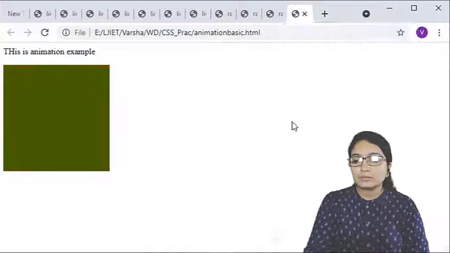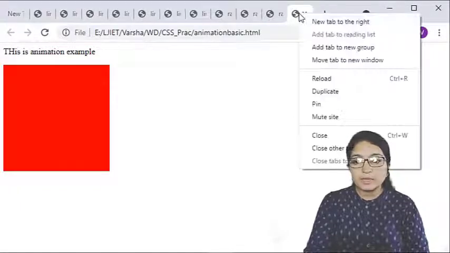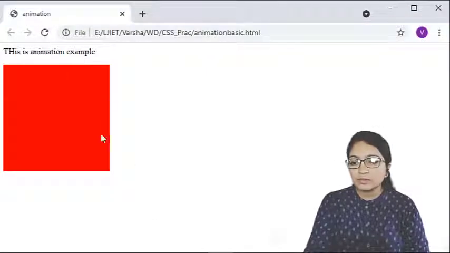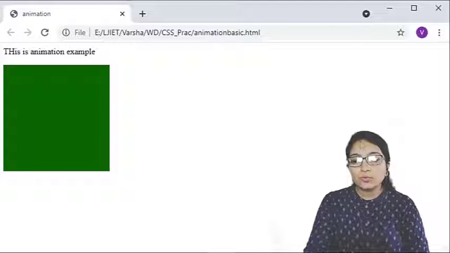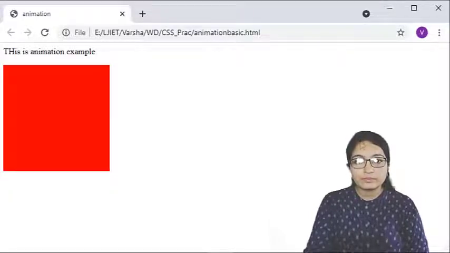See here. Got it? So this is the animation. It is changing in colors. Just refresh it and see the output again. Red to green, and then it will come back to its original color, red. Got it? So this is the simple example of the animation.